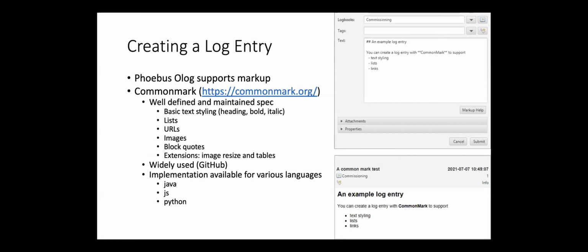Common Mark is well defined, well specified, and has support in many languages, and is, by the way, also used by GitHub. So it's not an unfamiliar technology. To the right, you can see what the log entry looks like, the body of the log entry, how it's edited. And to the lower right, you see how it comes out in a viewer.